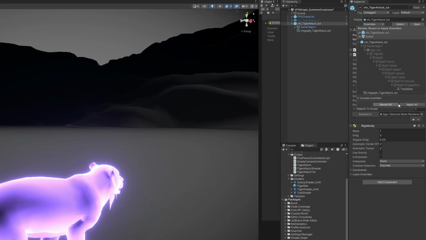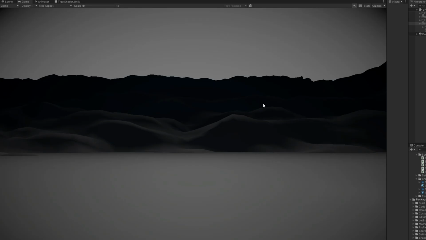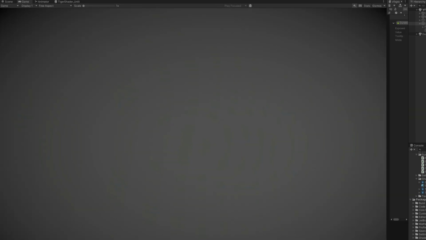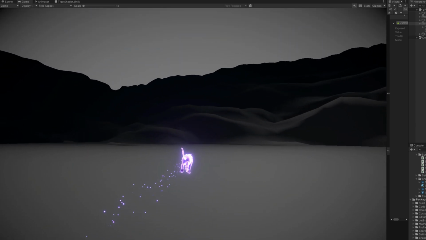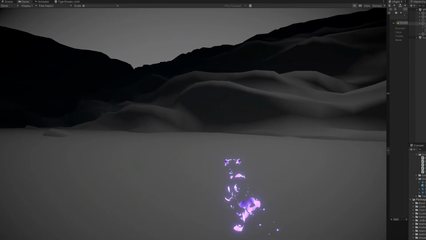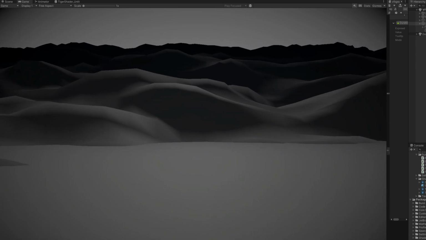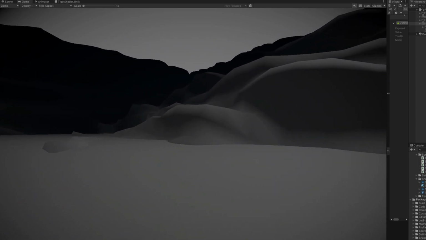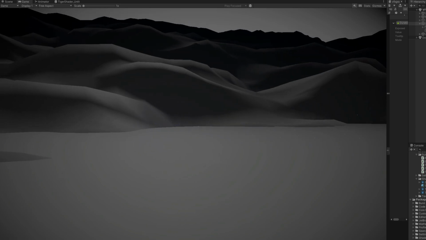Apply the changes to the prefab. Disable this on the scene and press play, because we are going to shoot these prefabs, right? And if we test this out, the tiger is leaving a trail of particles. Looks nice, but as you can see, they disappear out of nowhere and the particles get also destroyed.